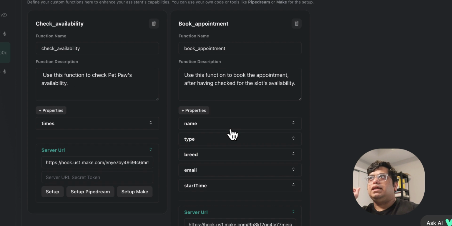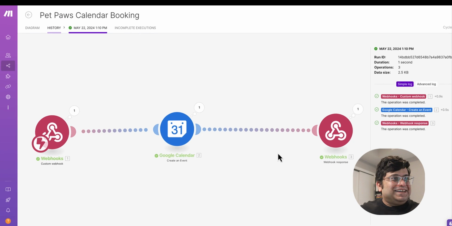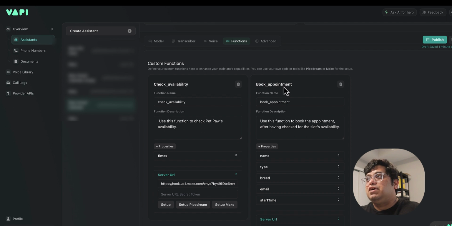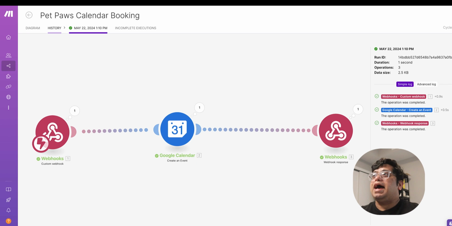So let's start with the easy one, the booking appointment one. That's the easy one, and let me walk you through that. All right, now let's look at what is happening on make.com in book appointment. Book appointment is the function which you see over here that we use to book the appointment. And this is what's happening in the scenario behind the scenes.